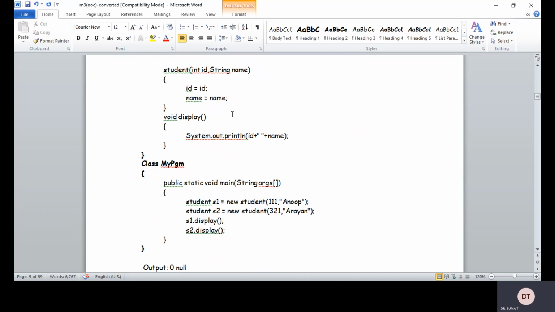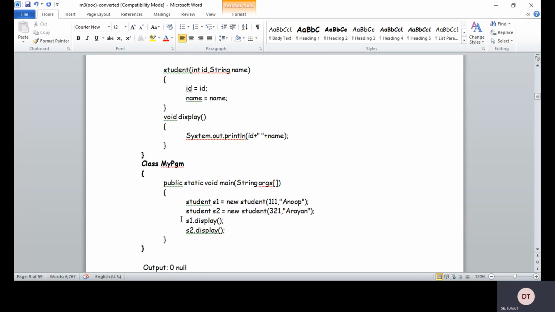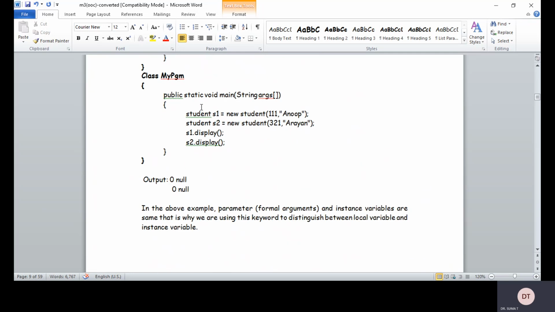Since we are not using it in the above example, what happens? Formal argument and instance variables are the same. That is why we use the this keyword, to distinguish between the local variable and the instance variable. That is the reason why it is going to assign null. See the parameters you specified inside the parenthesis, id and name. The same names are used in the formal parameter arguments, so both will be the same.